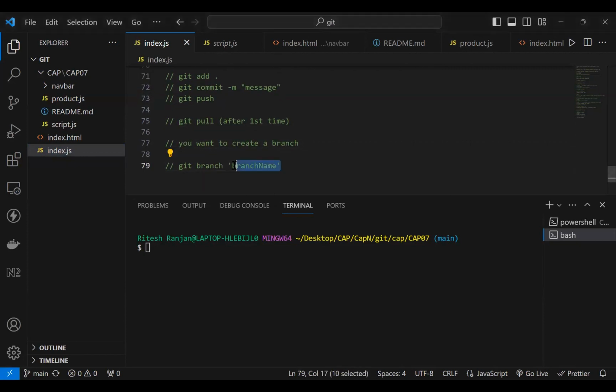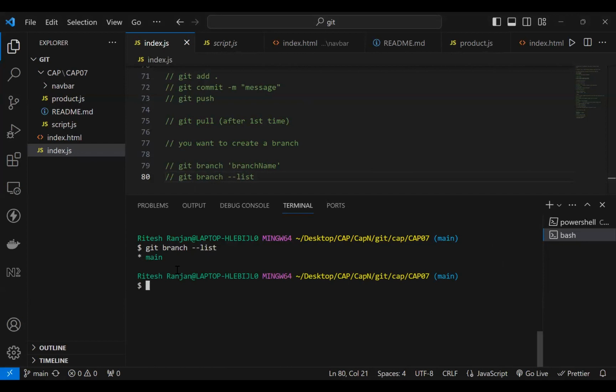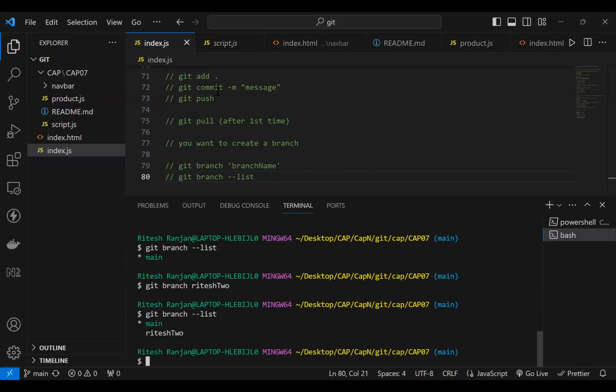So again, branch name is going to be unique. You're going to write git branch, and let's say you want to see how many branches are in your repo, what you will do is git branch --list. I can do it here also. So right now, which branch are we on? For now we are in the main branch, right? So if I do git branch --list, it's going to list the branches that we have. For now it's the main branch. Let's say I'm creating a branch for myself, so let's say Ritesh 2. If I do git branch --list, now I should be able to see my branches.